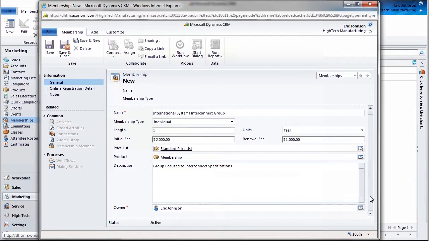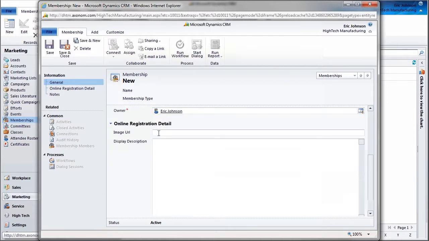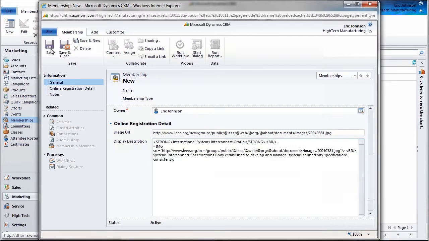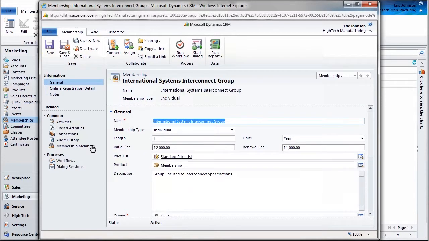This section, called Online Registration Detail, provides a place for us to enter a custom image and also any additional HTML markup that we'd like, which will control how this membership group will appear externally on our portal website. We'll take advantage of this optional feature in this demonstration. Then after we save this record, a few additional options will be made available to us.